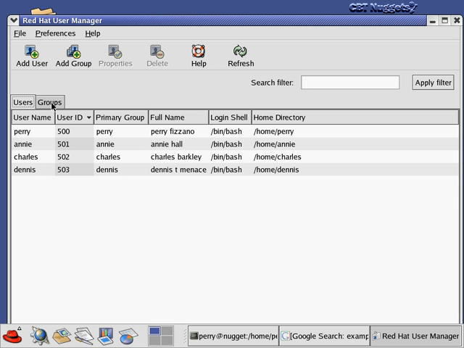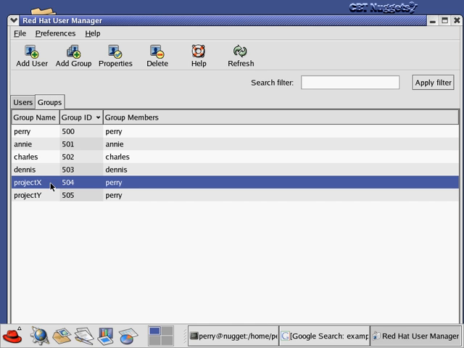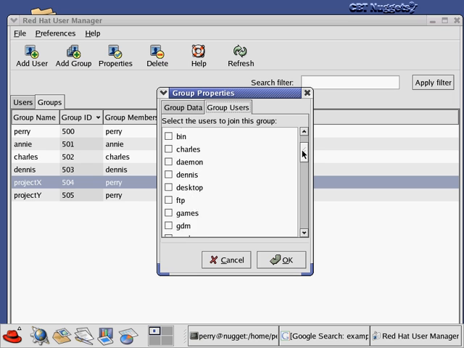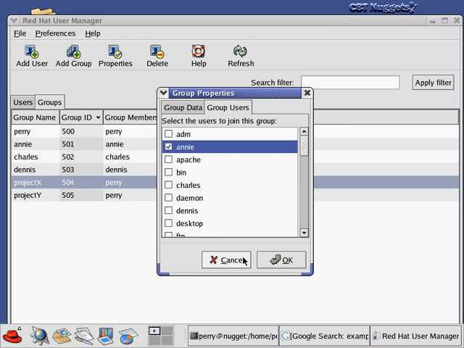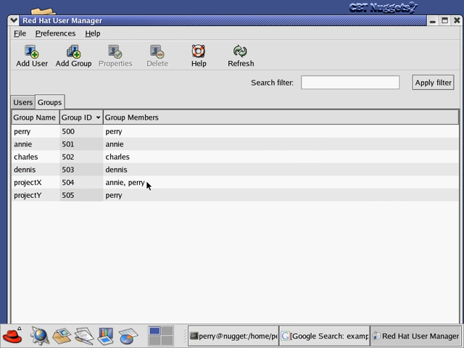So now if I want to go in here and change a particular membership of a particular group, I can just go to Project X here and I can look at Properties. So I highlight that, and then under Group Users, I can select who I want to be a member of my group. And right now it's just Perry. Okay, and this is just an alphabetical list. So let's add the user Annie to this group as well. Okay, and we do this, and now Annie is also added to the group.